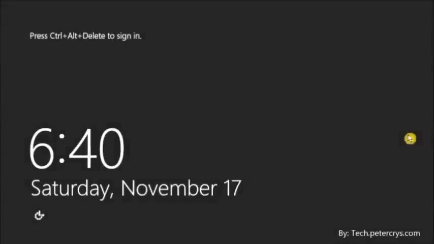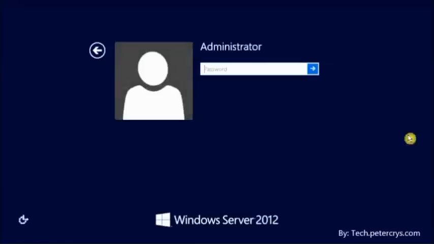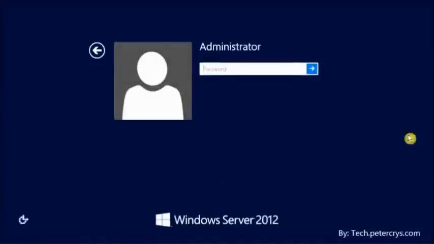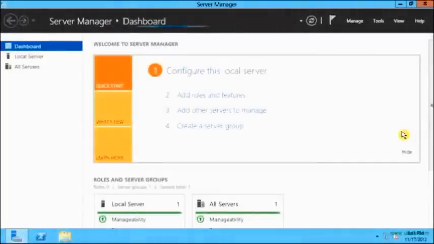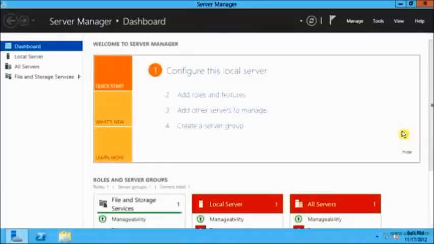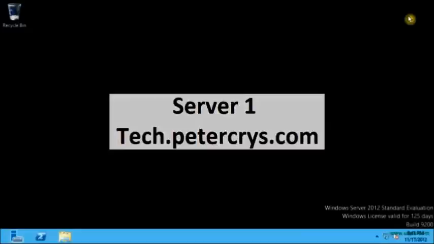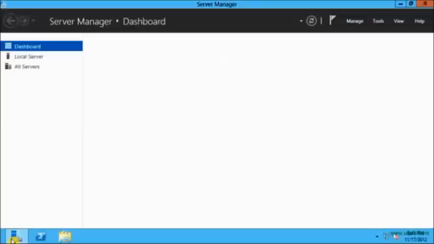Okay, this is a Windows Server 2012 machine. Let's log on to the server using administrative rights. Once you have logged in, the Server Manager will automatically open. If the Server Manager does not open automatically, you can also open it by clicking on this icon.